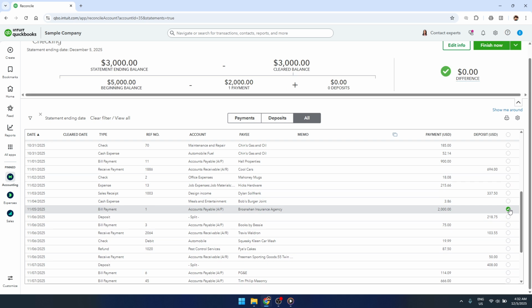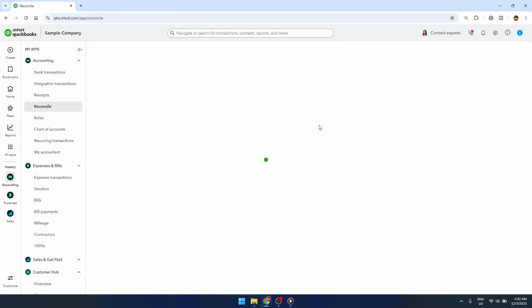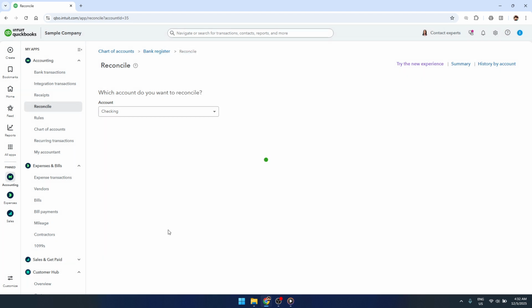Once you've worked through all the transactions and the difference at the top reads exactly 0, you're ready to finish. Click Finish Now to complete the reconciliation. If you're left with a small difference you absolutely cannot find, QuickBooks does allow you to force the reconciliation, but that should be a last resort.